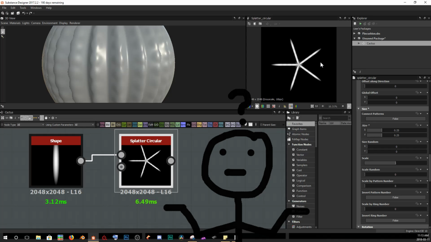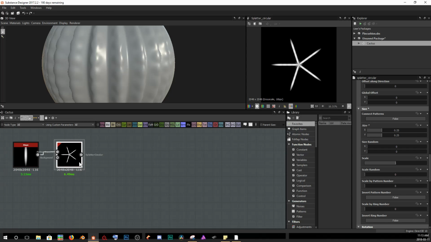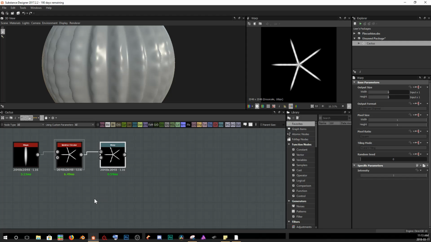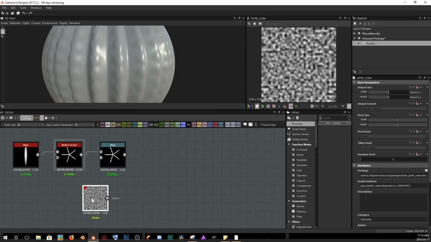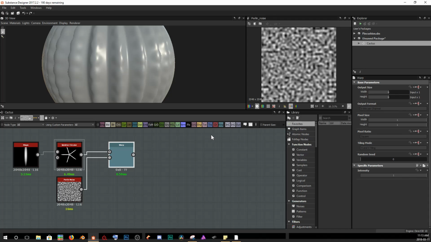Nest, that, I don't know, do thistles come from nests? And so now that we've got the base for our thistles or our prickles, we're going to go ahead and just kind of warp them around a little bit so that they're not so straight. And so on top of our splatter, I'm going to add a warp. And I'm just going to use a Perlin noise as our input, or our gradient input.